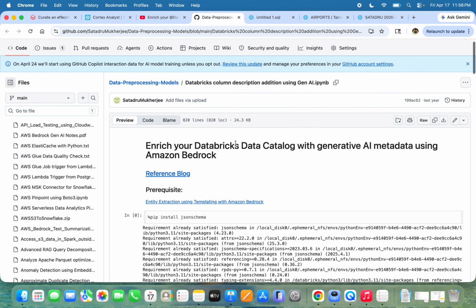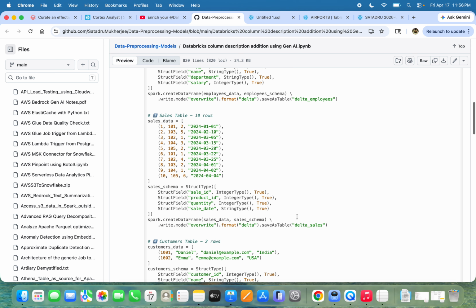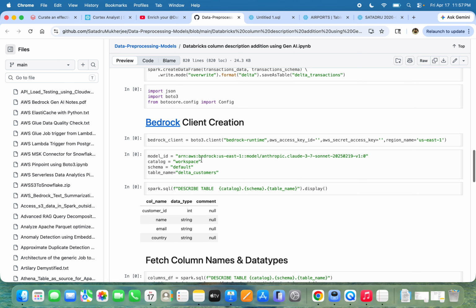Okay, so just a quick recap. What we were doing, we initially created a few tables which obviously do not have table comments, and column comments also, all are empty. And then here I created a Bedrock client. Bedrock is basically the AWS service to work with all the generative AI related stuff, and I have taken up the Claude 3.7 Sonnet model. That model we were using to generate the table description and column description.